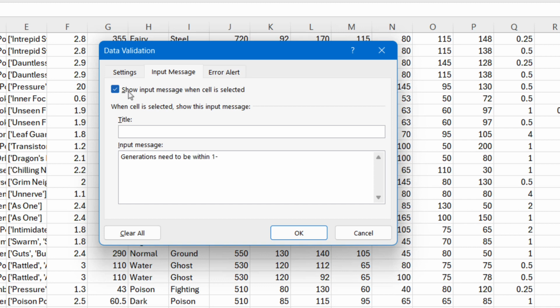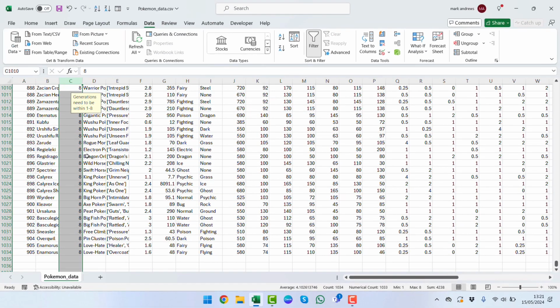Need to be within 1 to 8. Okay, so just a quick little message there for people, because then you know that people need to be put in a value of between 1 and 8. So what we can do now is we can do that, and we can select it, and as we click into these cells now, you can see that people are going to be getting these values, so that they know that when they're clicking within that particular column, that is a value of between 1 and 8.